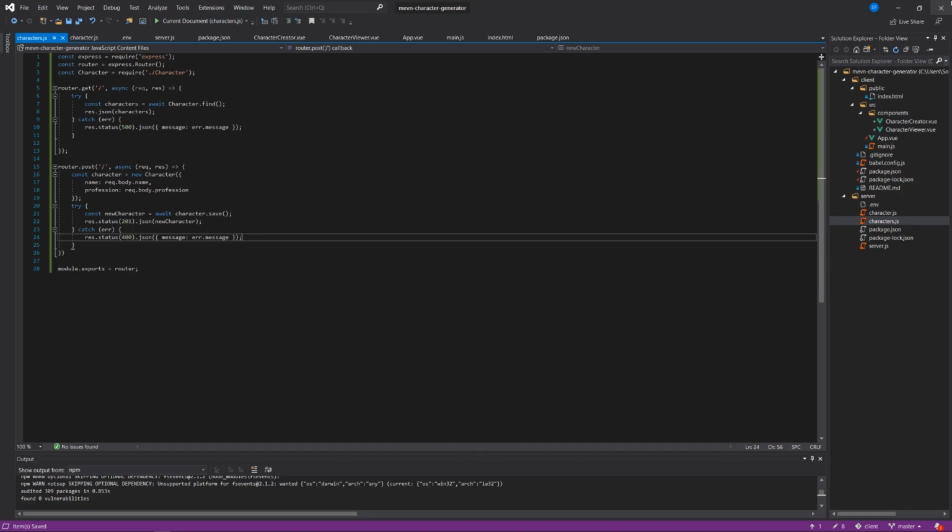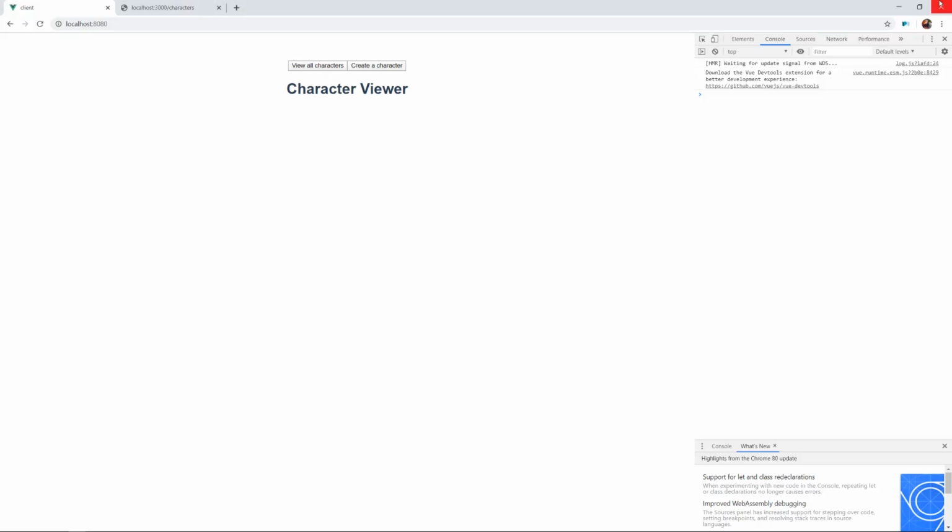So when the server receives a post request from the browser, it should do this. It should create a new character in the database and respond with a status of 201 with a JSON of the new character. If not, we'll get an error. Okay.